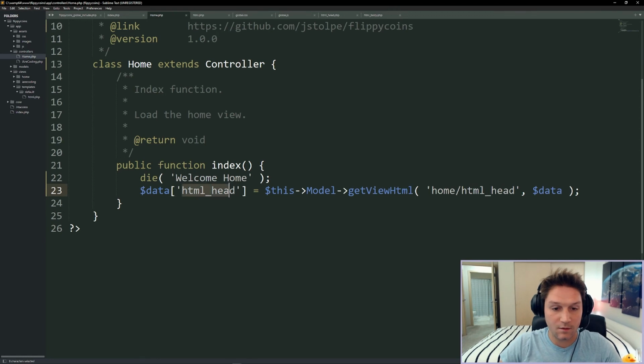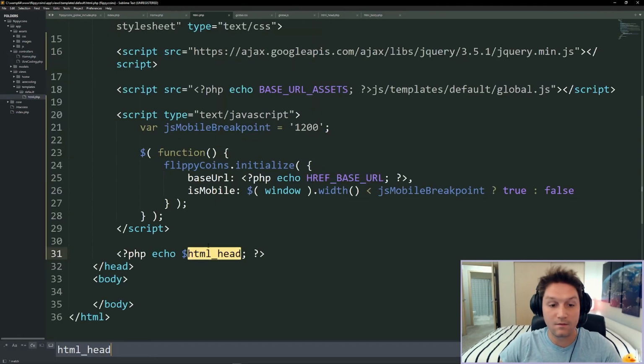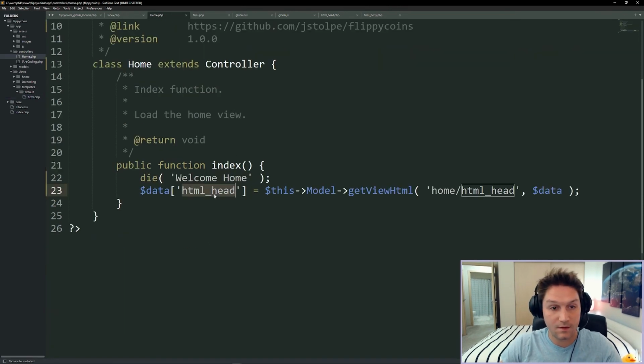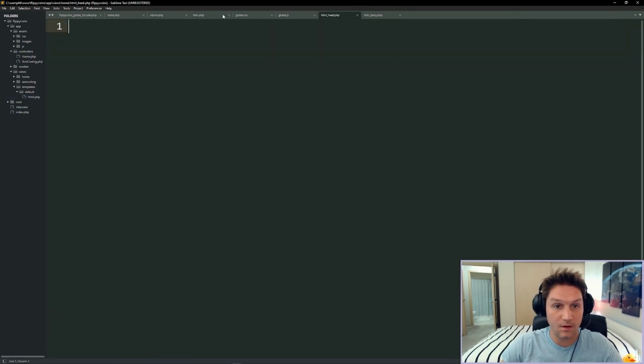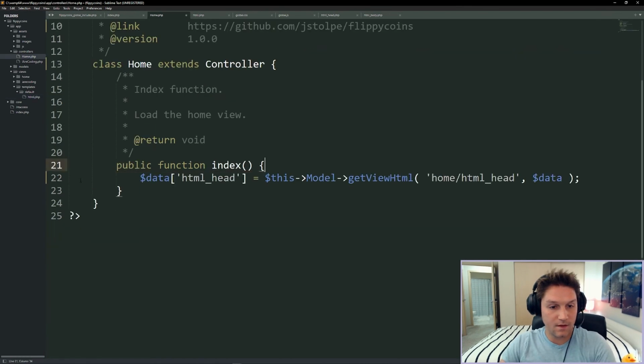That's why this HTML head here is in the data array, but in the template over here, it is a variable. So now any head specific stuff for the home view will be loaded in our global template right here. Delete that die out of there.